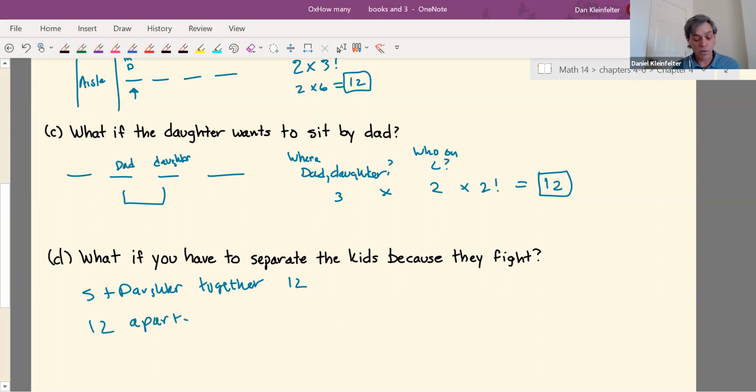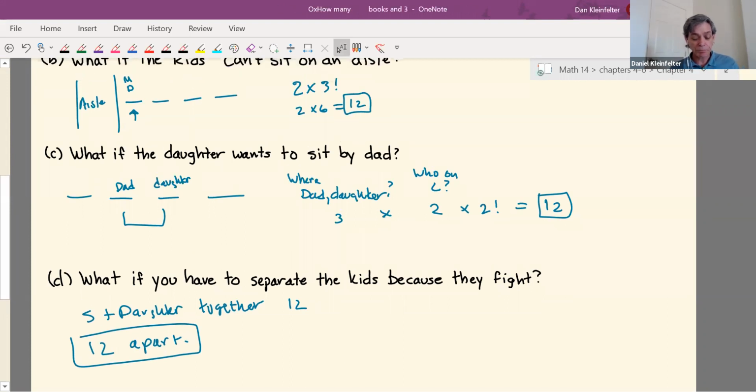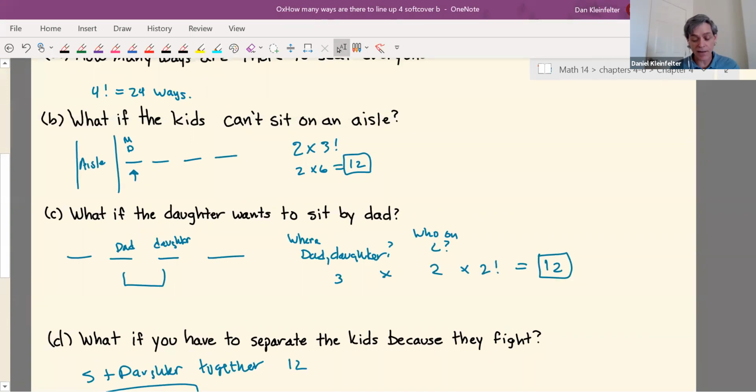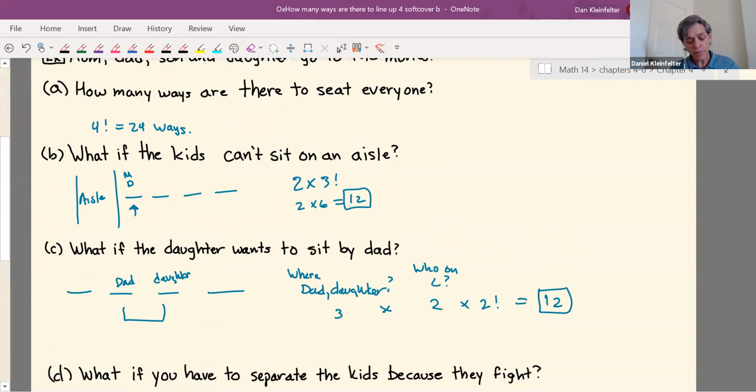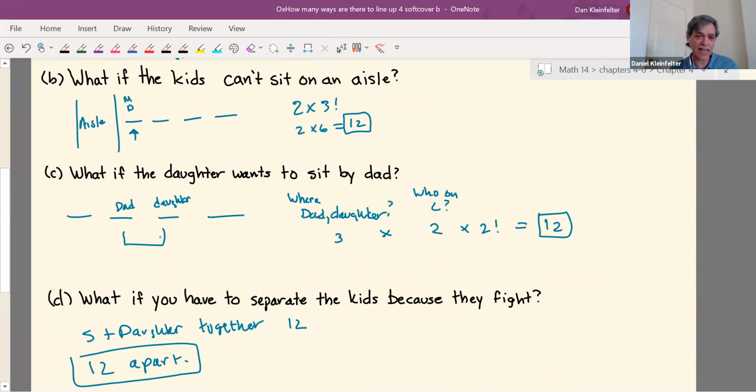So the final answer is going to be 12 ways of having the son and daughter apart. Another way to re-explain that: we saw in part C that there were 12 ways to have the daughter sit by the dad. If there's 24 ways altogether to seat everyone, and 12 of them have the dad and daughter together, the other 12 would have the dad and daughter apart. So if we replace the dad by the son, then there will be 12 ways to have the son and daughter apart, okay?